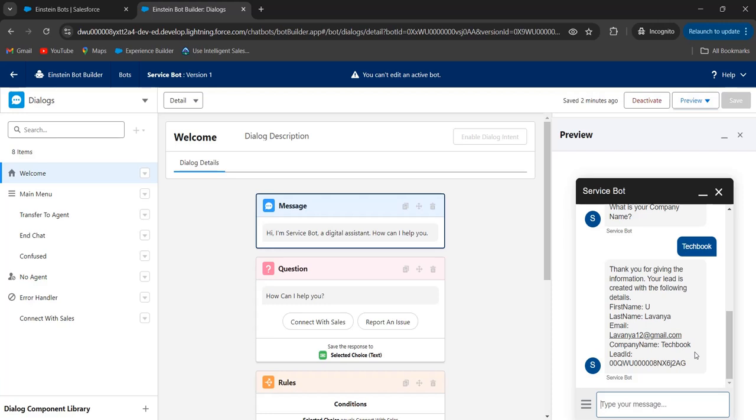This is how we can configure the bot. In the next session, we will discuss how to create the case.